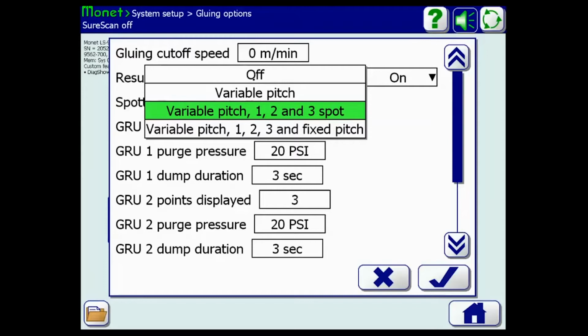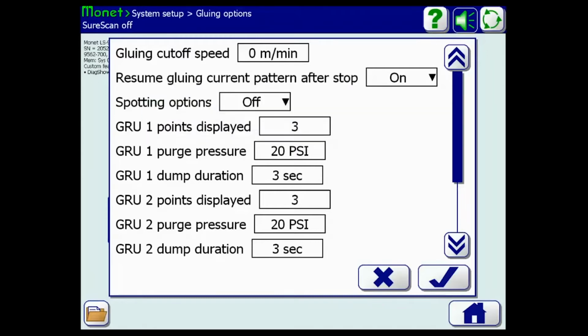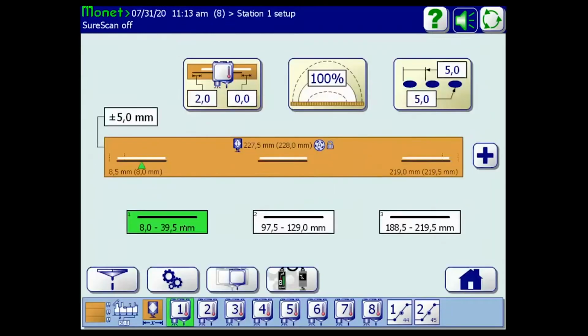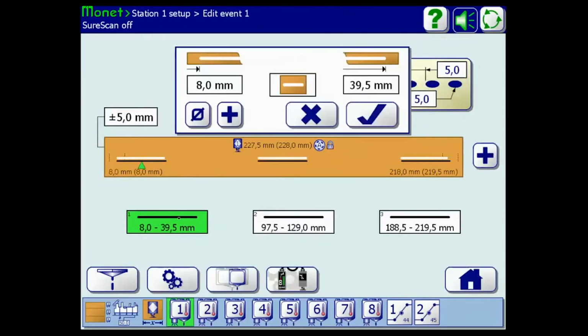So what we could do is turn the spotting options off, and it simplifies a little bit what you have access to, or what the end user can see. Now I don't have that drop-down menu in the middle of the event box anymore. Now my only option is to program solid line events. Okay.